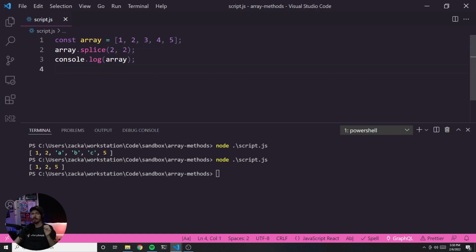And then finally, if I only want to give it the start value and I don't want to give it an end value, it will splice from the second index, so 0, 1, 2, all the way to the very end. If we run this, you can see it removed everything from 3 all the way to the end, giving us just 1 and 2.